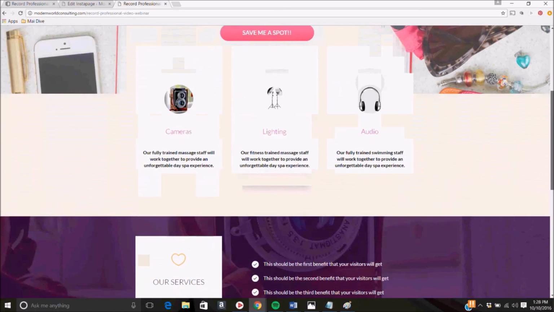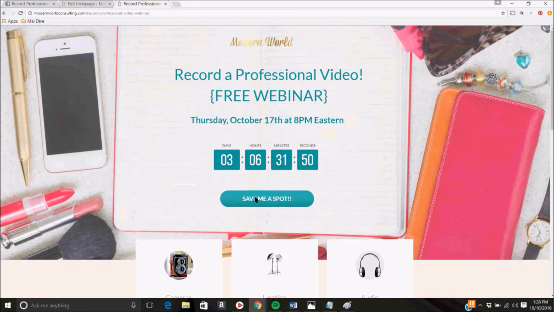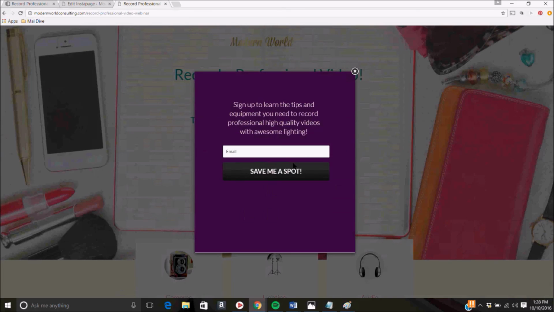So that's our page. It looks great, and I'm going to click Save Me a Spot, and you can see I have this beautiful sign up that pops up. So people will just enter their name. Enter their email. That will go to Aweber because we've set it up that way. In Aweber, I have an email ready to go out that says, "Thank you for signing up for my webinar, and here's the link to the webinar on Thursday."